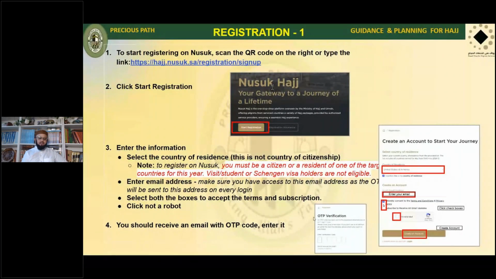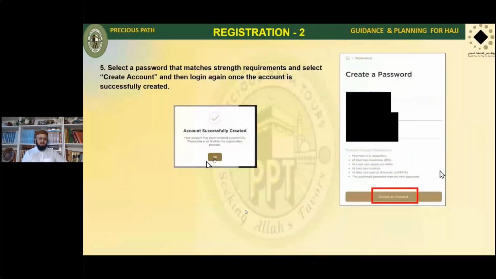When you do the create an account, you should be receiving an email with an OTP ID, basically an OTP number. You would enter the OTP number here, and then you will receive a message saying that your account is created. Account has successfully been created, and then it will require you to create a password.